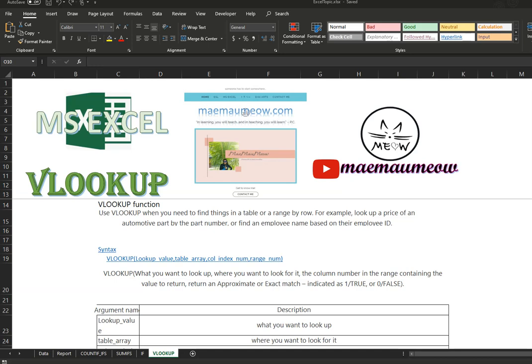On those tables, or we have a unique identifier on those data. All right, so let's go ahead and quickly review VLOOKUP. So here is the VLOOKUP function. Use VLOOKUP when you need to find things in a table or arranged by row.